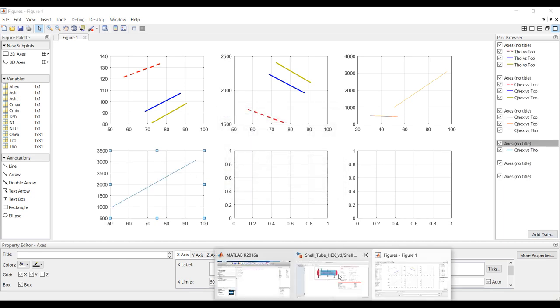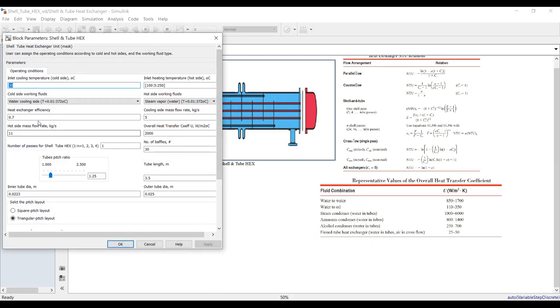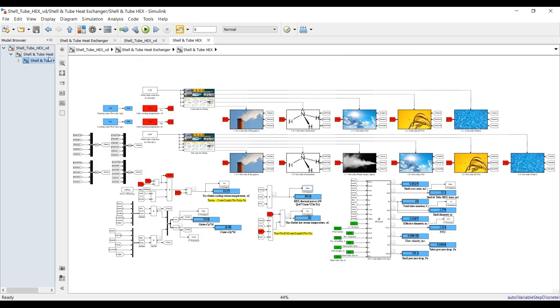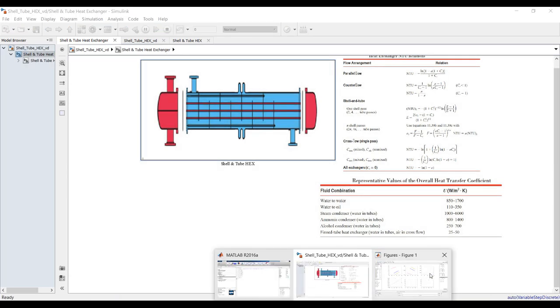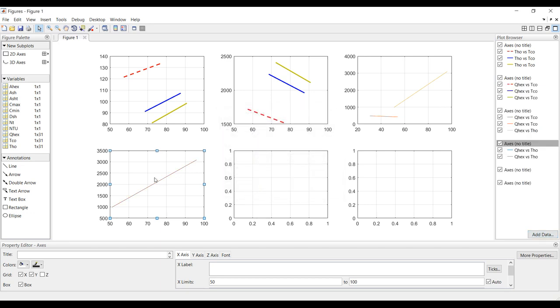I think the area should be affected by the effectiveness. Let it be 3000. The effect of this should be on the area, not on the temperature or on the Q. Okay, hit run. Okay, no effect of overall transfer on the Q. Okay, the effect on the area.